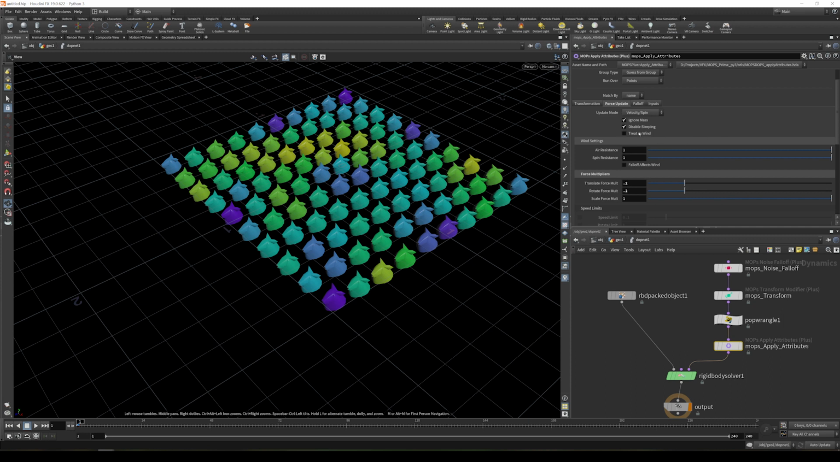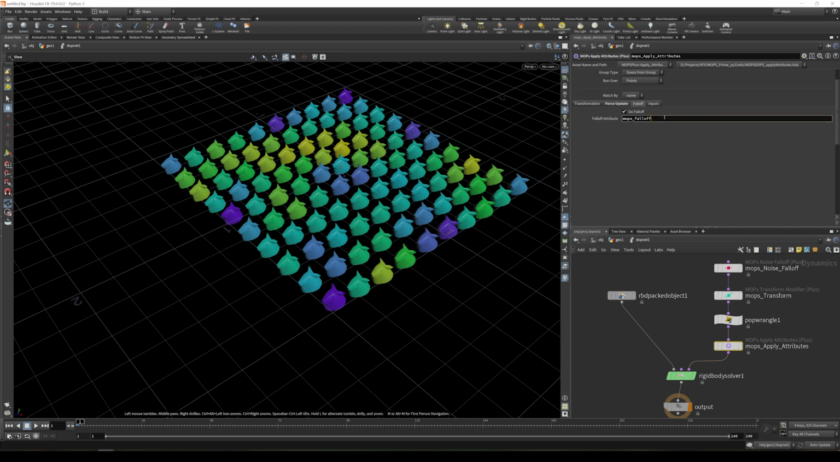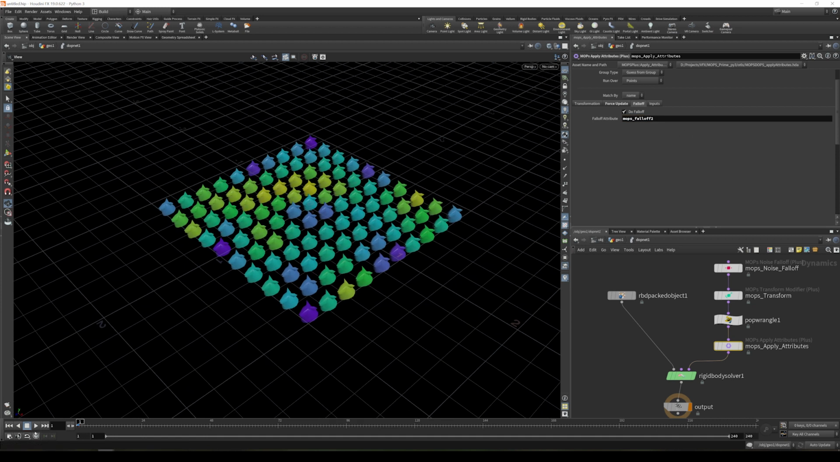I'm also going to turn off treat as wind. I don't really need this to be a wind force. I want these things to get back there pretty quickly. And then under falloff, I just want to make sure that I'm using mops falloff 2, the inverse, as my falloff value. Now let's take a look at this.